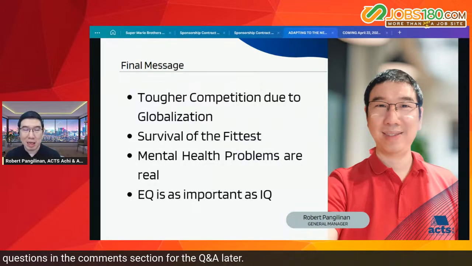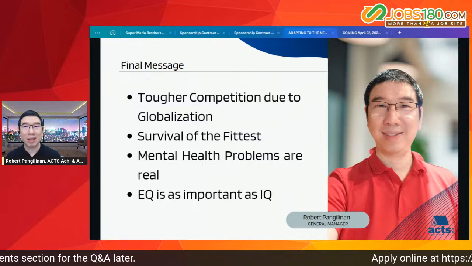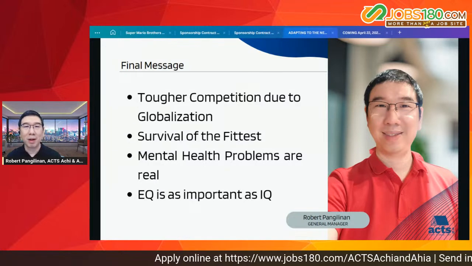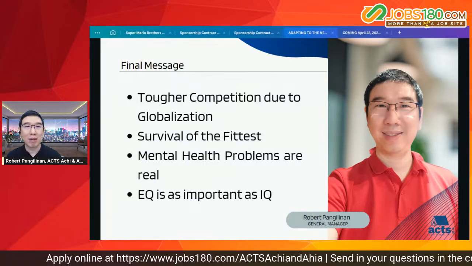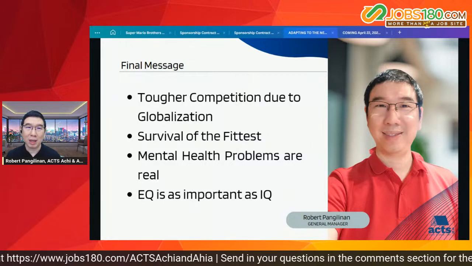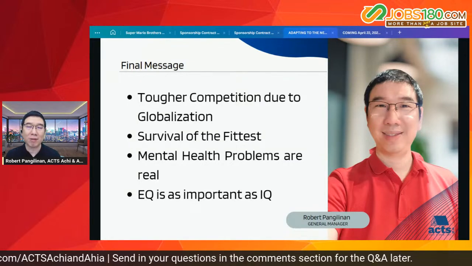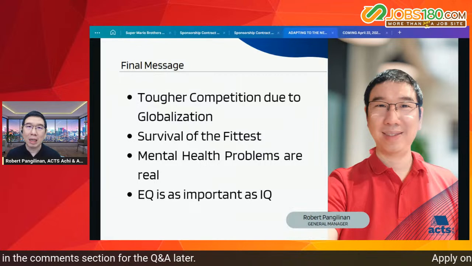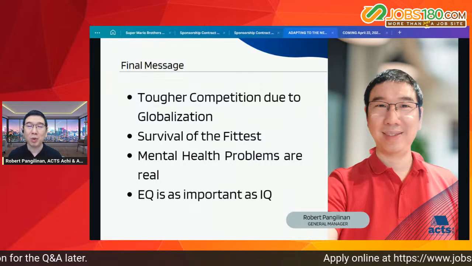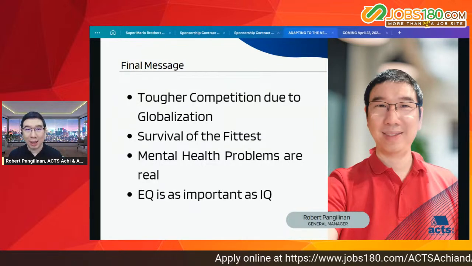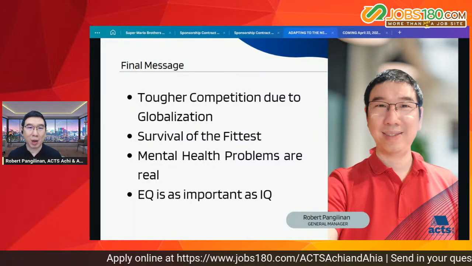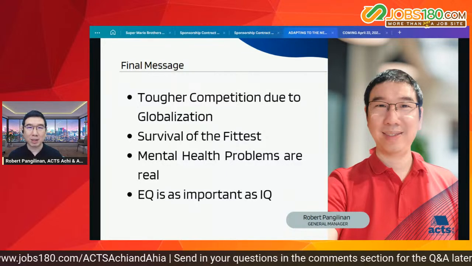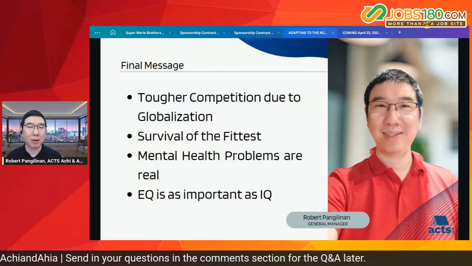And lastly here, EQ is as important as IQ. So, kahit na gaano katalino tayo, pag hindi natin kayang ma-deliver because of our EQ, medyo mababa yung EQ natin, for example, medyo hindi tayo okay, kahit gaano katalino tayo, kahit gaano skillful tayo, hindi pa rin tayo makakapag-perform. So it has to be both EQ and IQ. So we have to work on our emotional quotient, meaning to say, mas kaya natin i-manage ang emotions natin, mas pag inis na tayo, kaya pa rin natin magtrabaho.